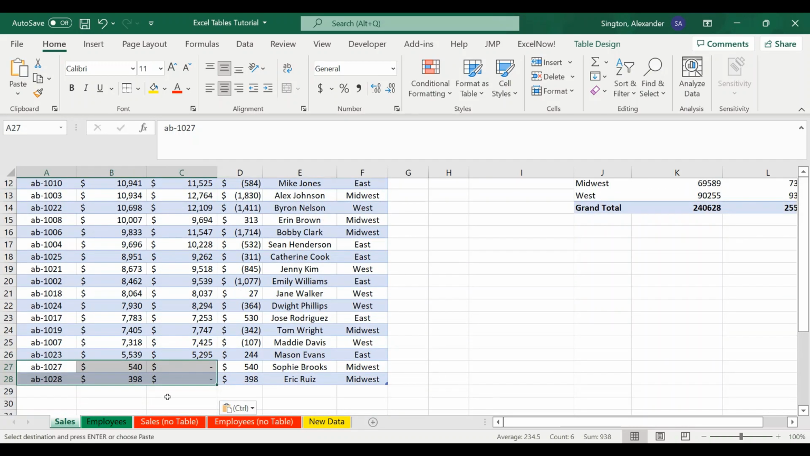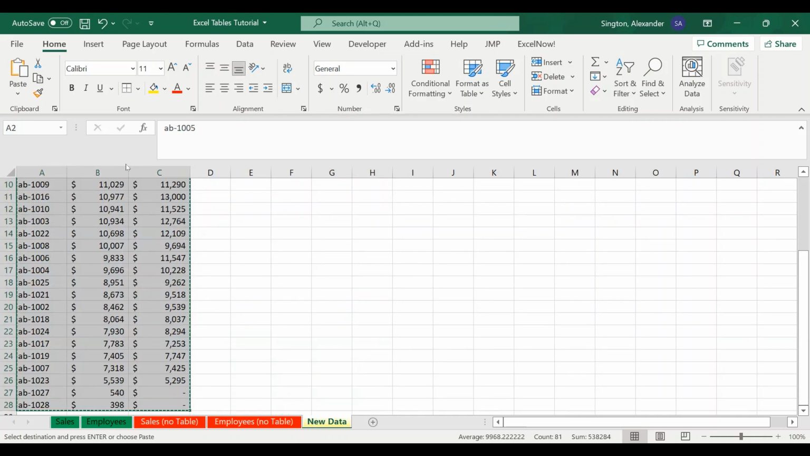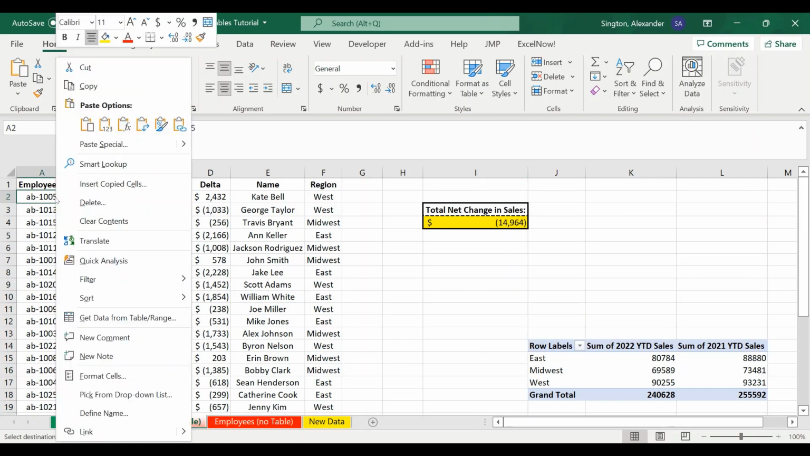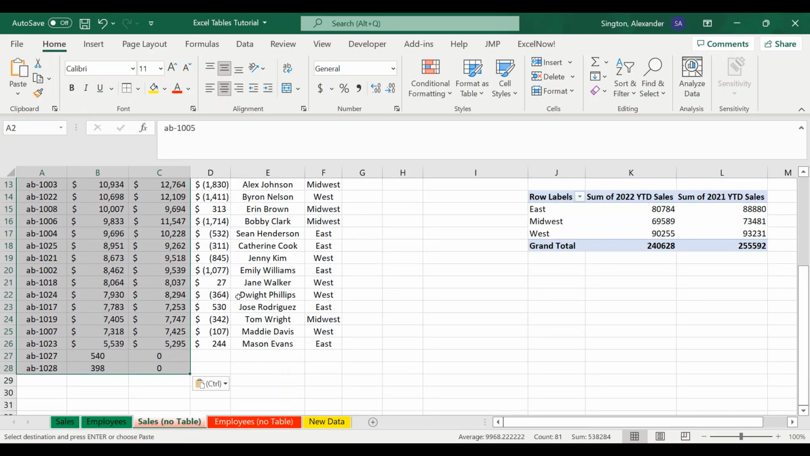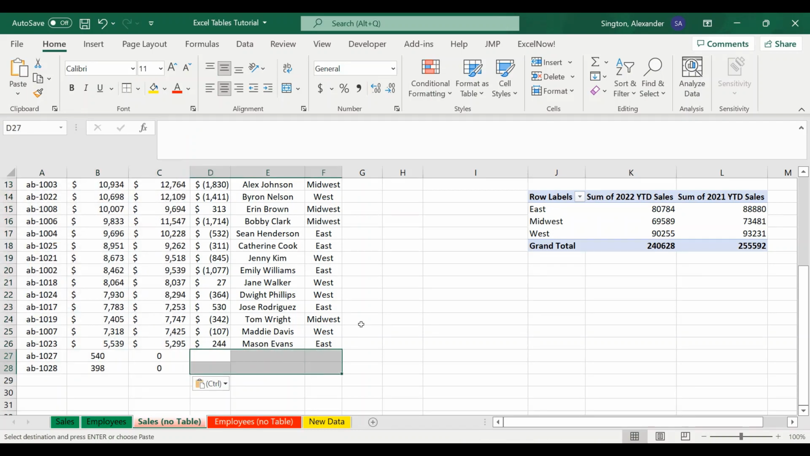So if we go and do the same exact thing for our other table, let's make sure that's copied. Right click on that cell, paste values. When we scroll down, this information has not populated. So we actually have to go in to these cells and drag our formulas back down.